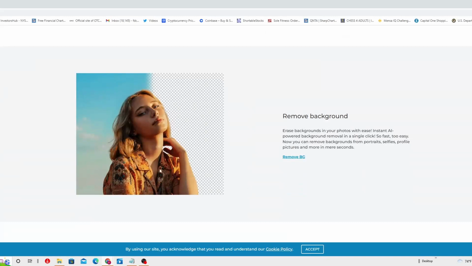Remove the background. Have you seen yourself getting in trouble doing your thumbnails for YouTube, and you cannot just remove the background of it because you have some problem going on with it? Erase backgrounds in your photos with ease. Instant AI power background removal in a single click. So fast, too easy. Now you can remove background from portraits, selfies, profile pictures, and more in seconds.